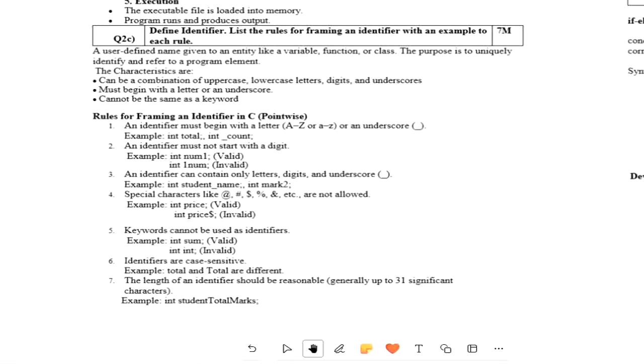An identifier is something like the name you are giving, for example, int A, int B. That is your identifier. But keywords you cannot use. Keywords are built-in words, so that's why you cannot use them. If you use the keywords, it will give you an error.